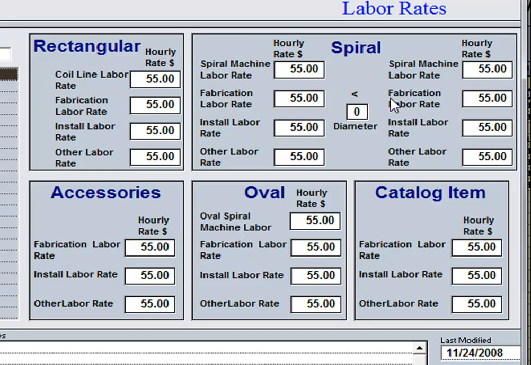The labor rates that you would be putting in on this page are your gross fixed wages, not including overhead. The program is designed to have the overhead added to the final estimate summary after the bid has been completed.